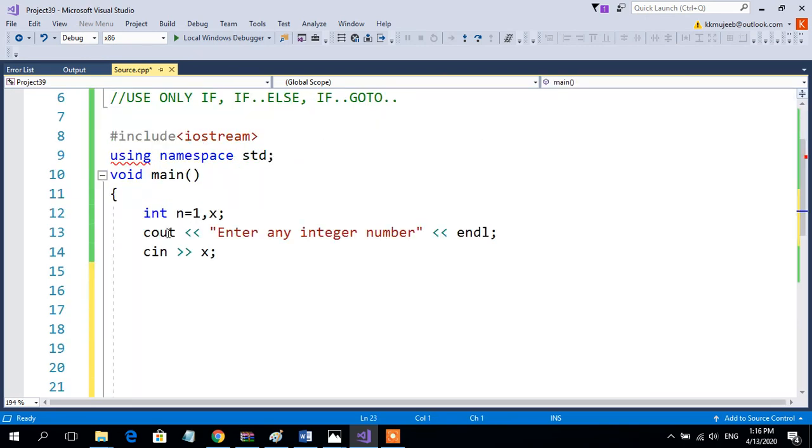So here I'm using two variables. One variable is n, which is already initialized with the value 1, and x is the input number entered by the user. This cout statement we use to display the text, and this particular cin statement is used to get the value from the user.